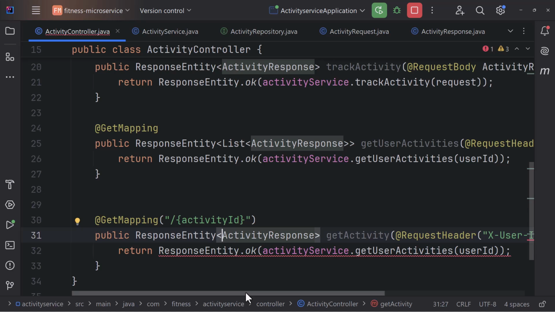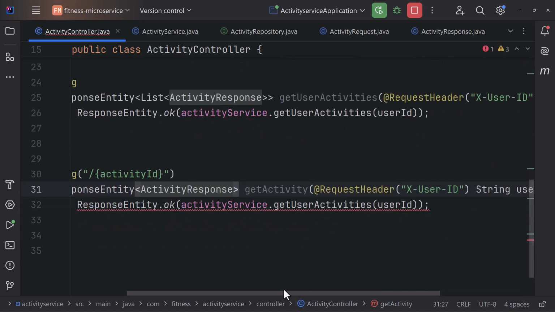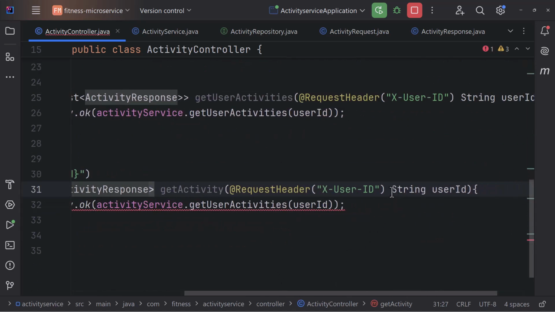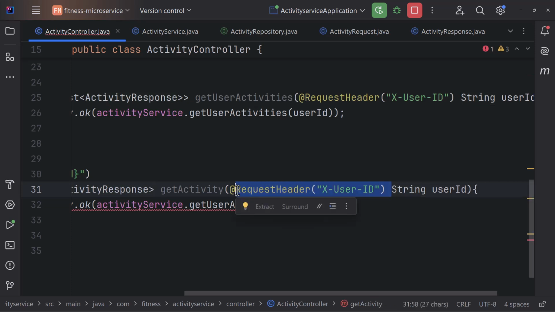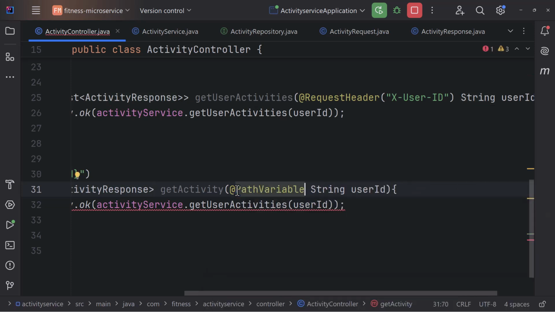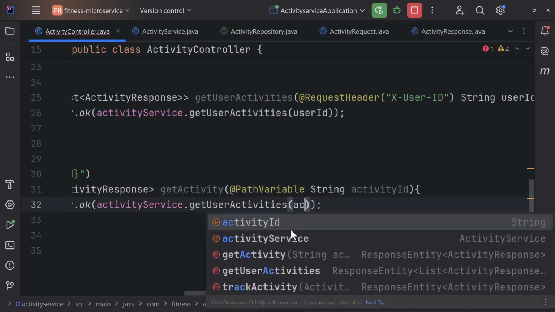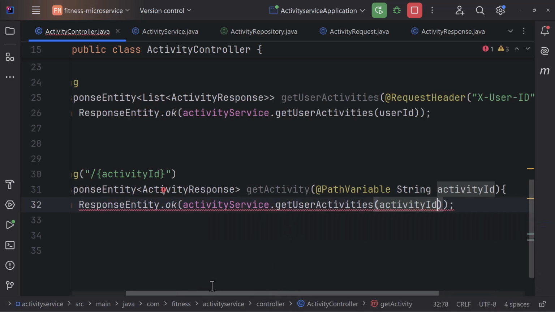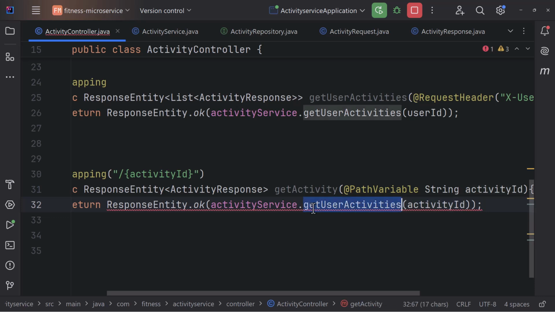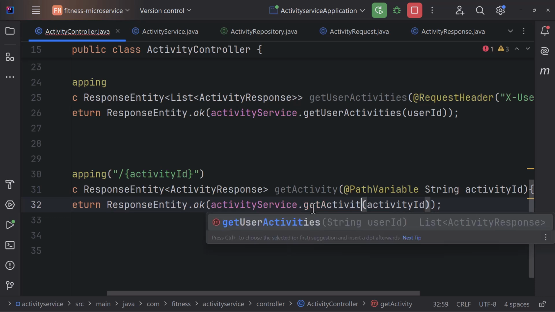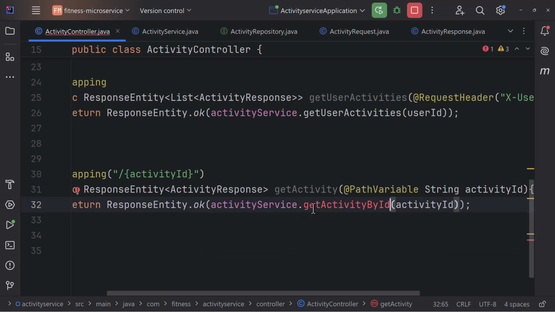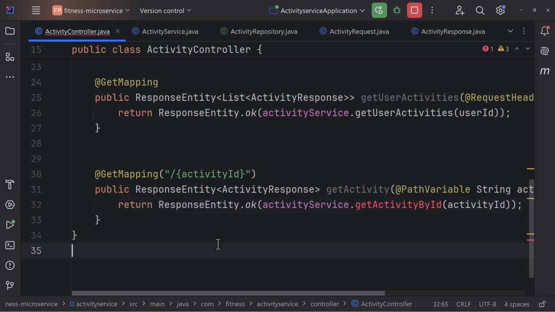Okay, and then I'll come over here and it's in the request header. This says pass this user ID, so this is not needed. Instead, we'll say this should be path variable over here, okay, and this will be activity ID like so, okay, and here I'll pass in activity ID, okay, and activity service dot instead of get user activities, I'll say get activity by ID, something like this. Okay, so this is done. This is how the endpoint will be represented.